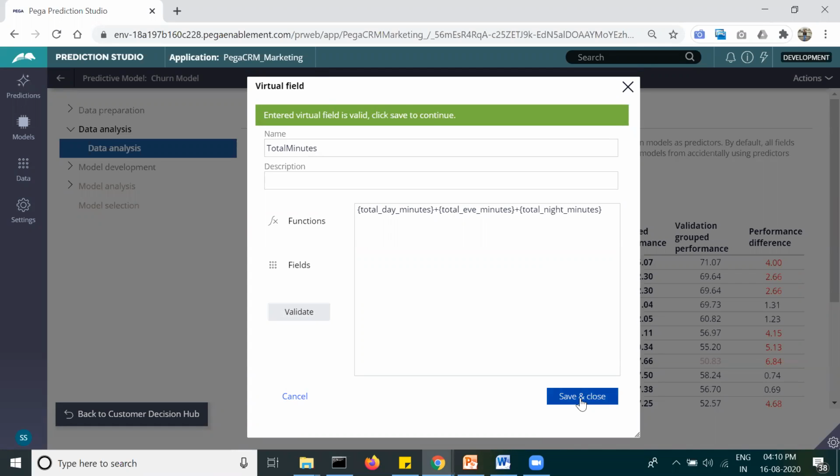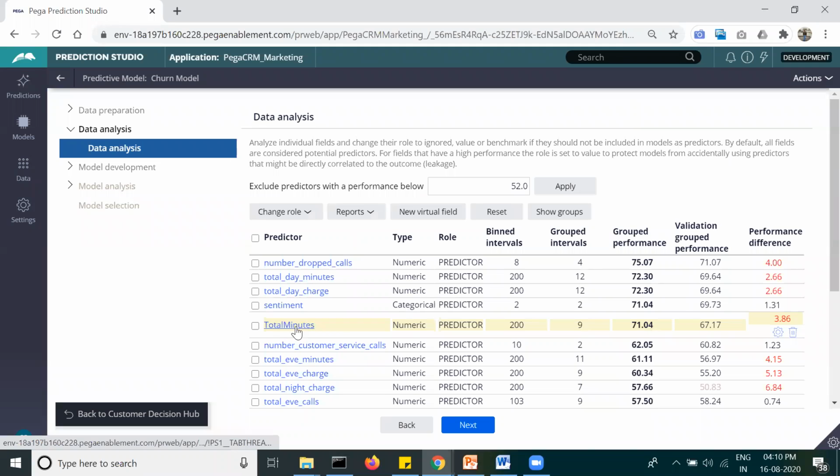This is fine. So this is how you can create a virtual field without creating that particular attribute or field in the database. You can just simply create a virtual field as your use case requires. You can assign a static value, or it could be a calculation. You can use functions as well to derive the value for that virtual property, and then you can use that property as a predictor. So this is the total minutes.